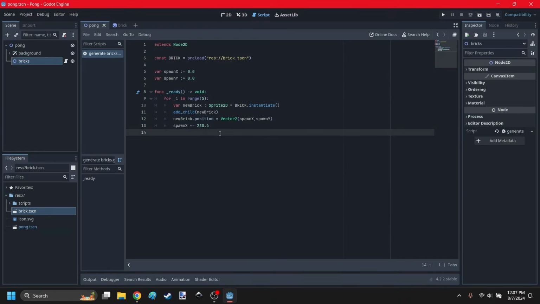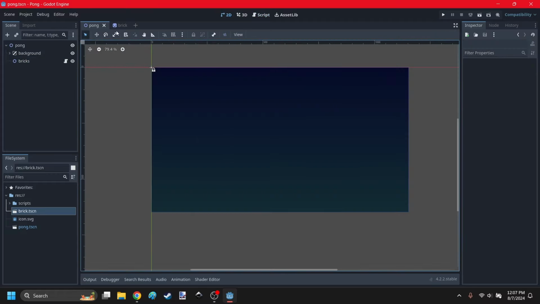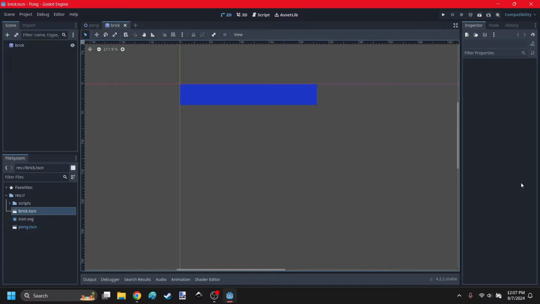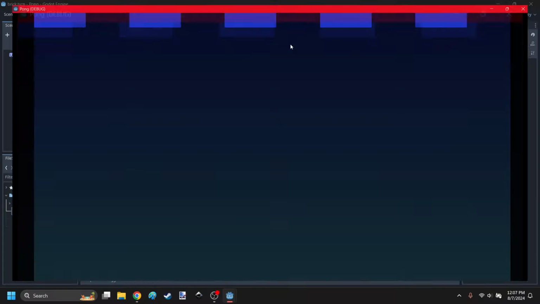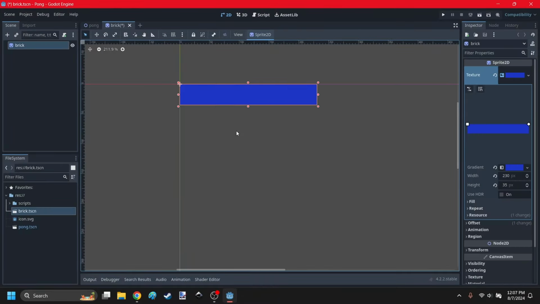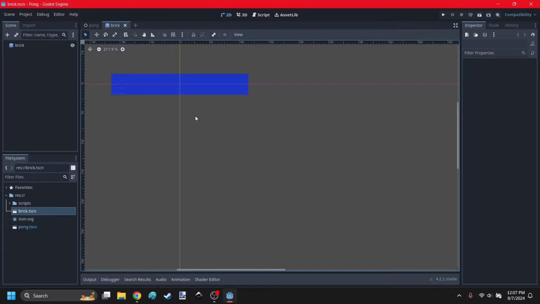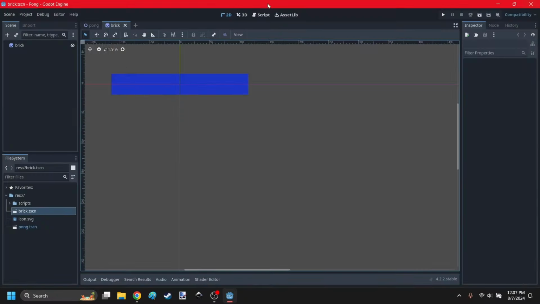Okay, so now I'm going to change the size of the brick so that there's some spacing between them. So if I select the brick and then change the size down, as you notice, it's staying in the top left corner. So that will create kind of something like that, which I don't want. So I'm going to go back to the offset and turn on centered. But now if I hit play, now the bricks are like that.